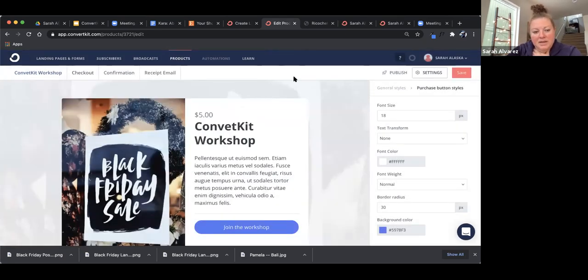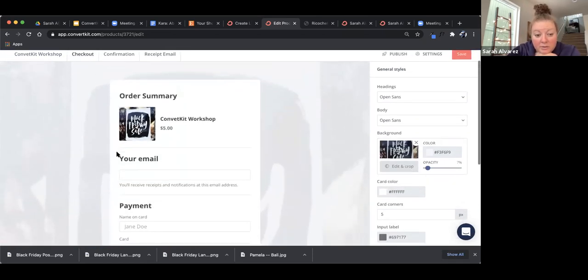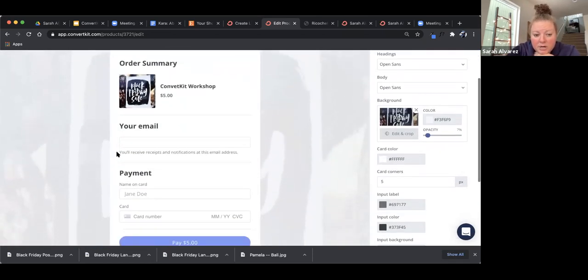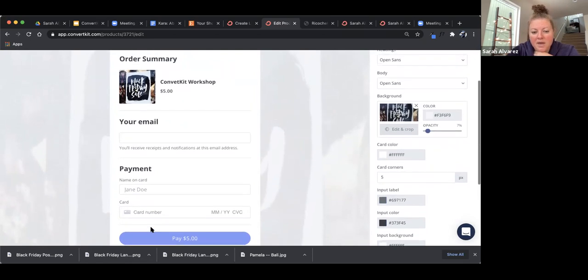So that's that piece. And then here over on the left, we are editing this ConvertKit piece right now. This is what we're editing. Here's the next piece, the checkout. So this is what the customer is going to see when they get ready to check out, their email, their payment, and then they pay you.